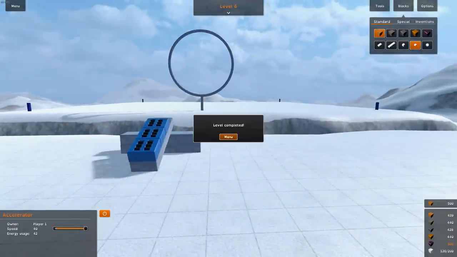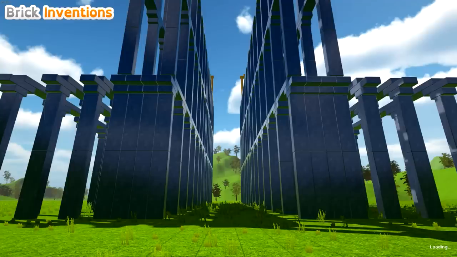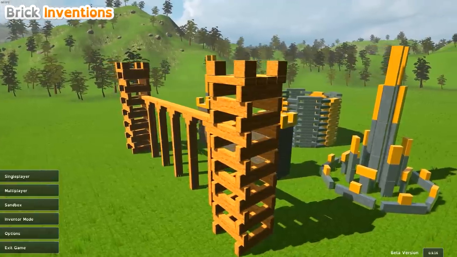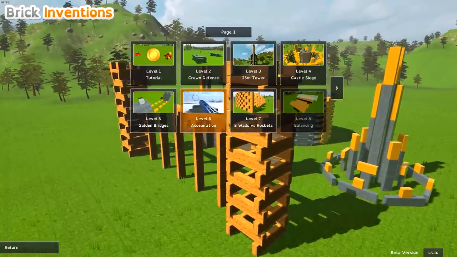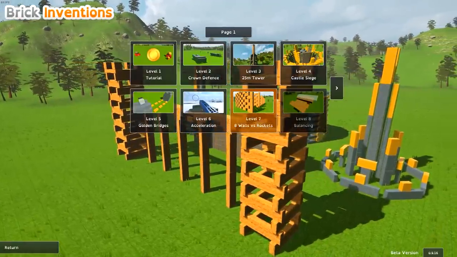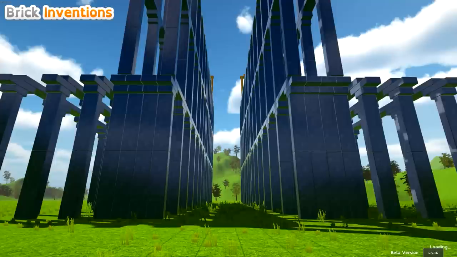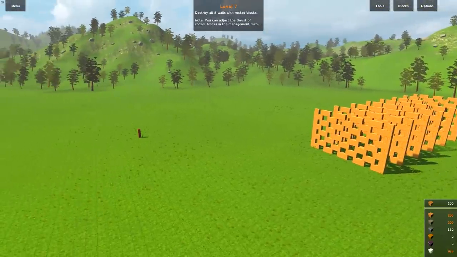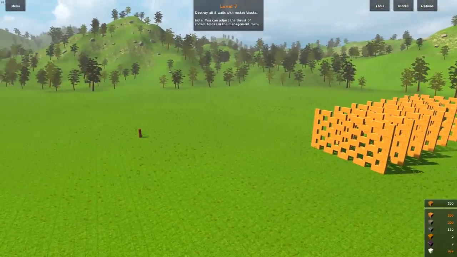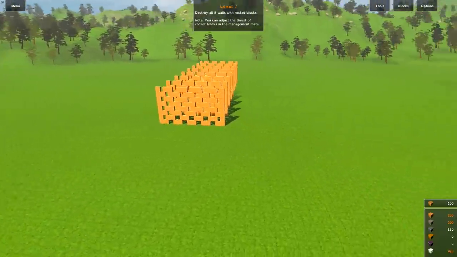That was easy. Okay. There we go. Level 3, done. So level 7 is 8 walls versus rockets. This is cool, man. This game is fun. Okay, destroy all 8 walls with rocket blocks. You can adjust the thrust on the rocket blocks in the management menu.